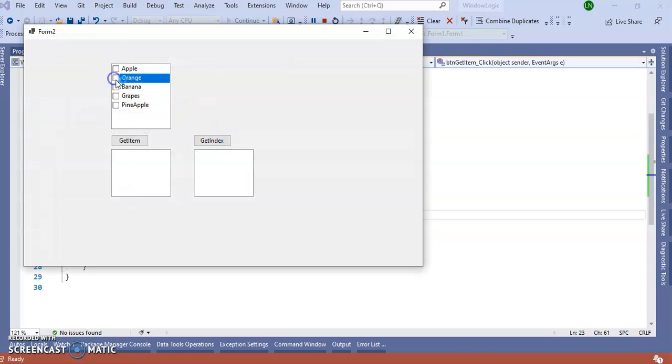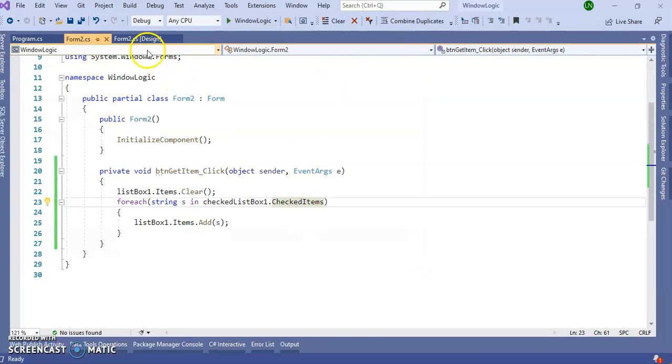So let's click on orange and banana. Click on get item. Orange and banana is here. Now on click on get index, I want to get the index of this orange and banana. So let's write the code for it.